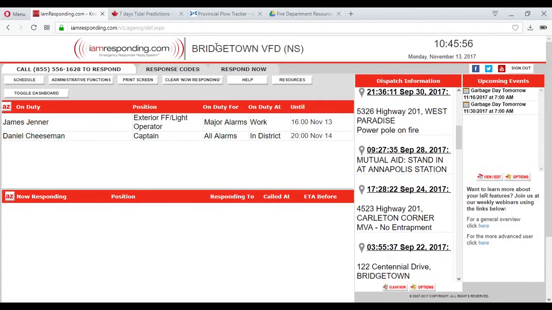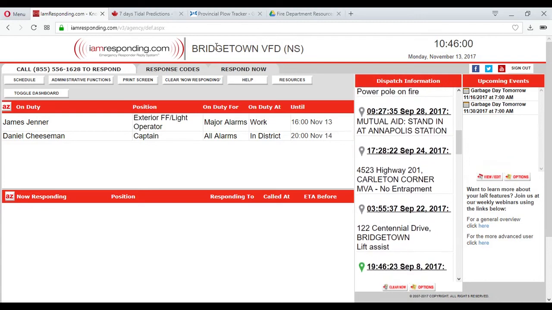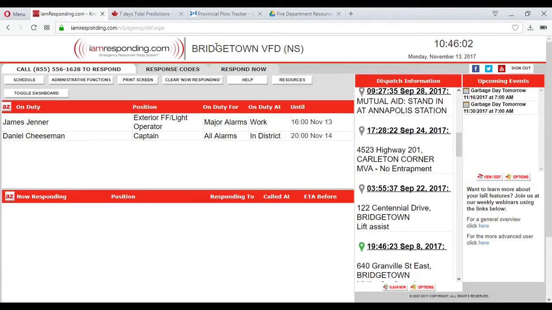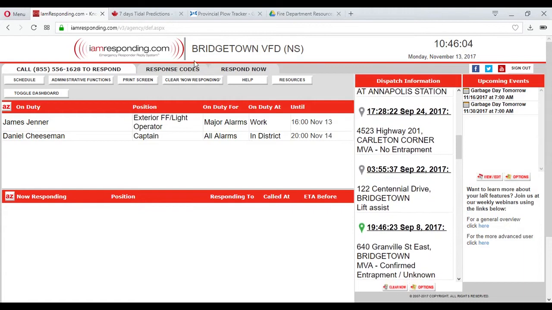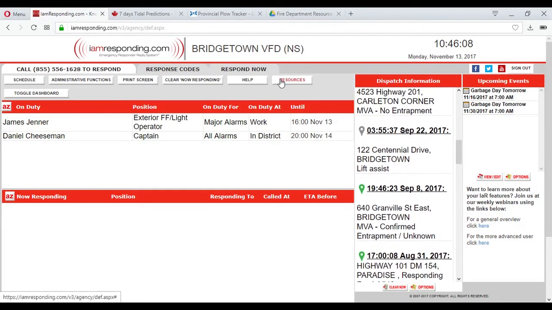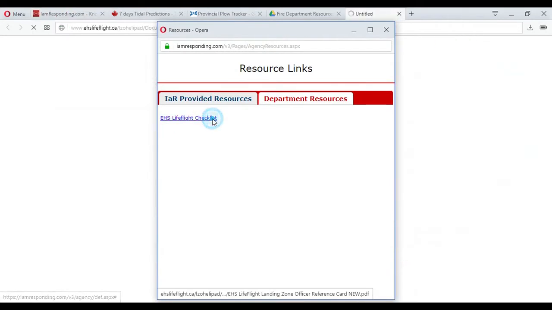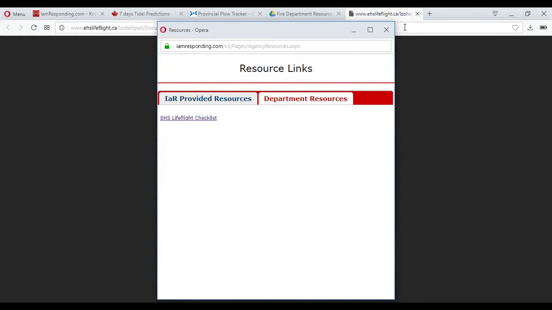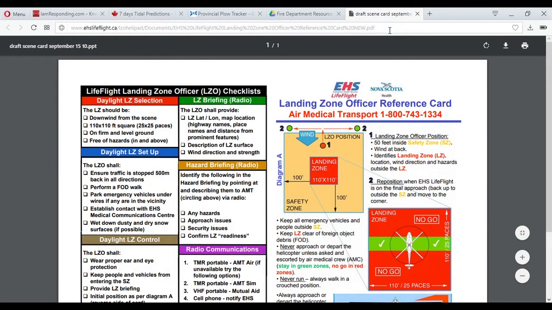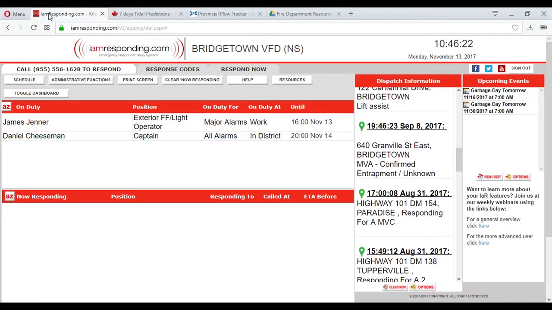Alright folks, so now we're in the I Am Responding app on the PC, or logged into IamResponding.com on the PC. I just want to show you about the resources. Now I know you just saw the resources that I had through the application, and this is exactly where you would find it from a PC as well. And you would just hit close. So this is how you would find that same document. Let's go back to I Am Responding.